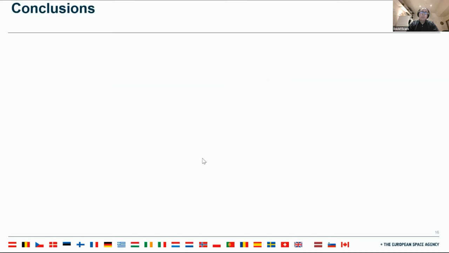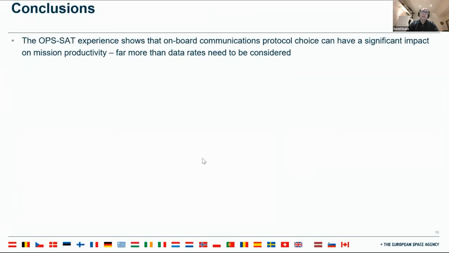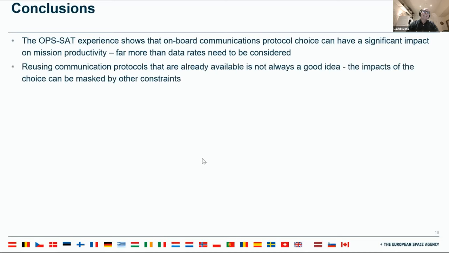Okay, conclusions. For me, as I'm not a communications guy, I'm a systems engineer and a project manager, what this experience shows me is that the choice of the onboard communication protocol can have a significant effect on mission productivity. And this isn't understood, I think, sometimes. I think far more than data rates need to be considered. And this is what I would say to anybody who listens to me from now on.